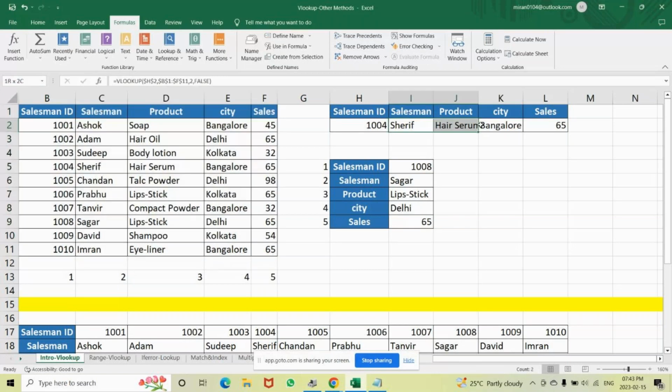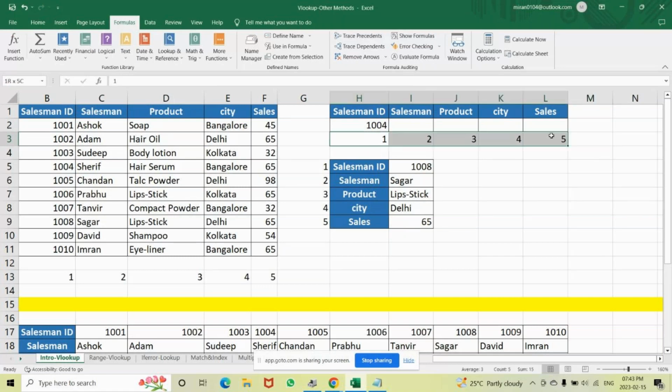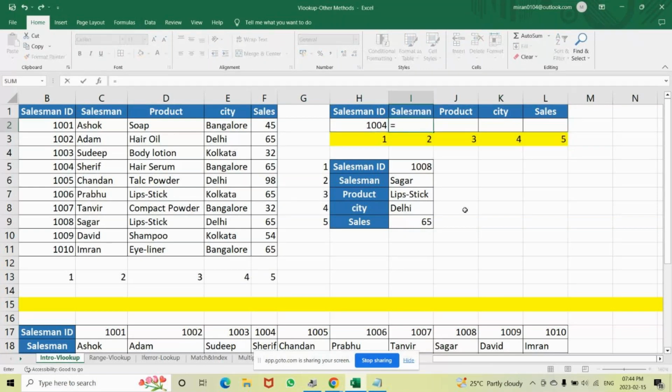I'll delete this VLOOKUP one. Now see here, let me do it once again. I'll give here column numbers 1, 2, 3, 4, and then 5. This one I'll just make a dark color so that you do not get confused. Equals to VLOOKUP, open a bracket, lookup value, this is my cell. I'll select this cell and fix it with F4, comma.